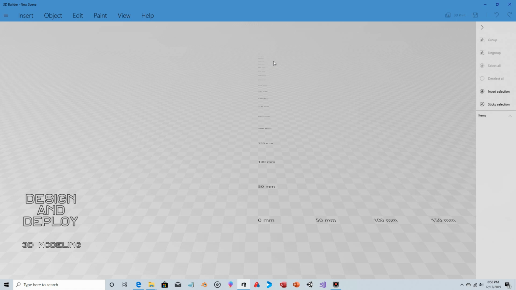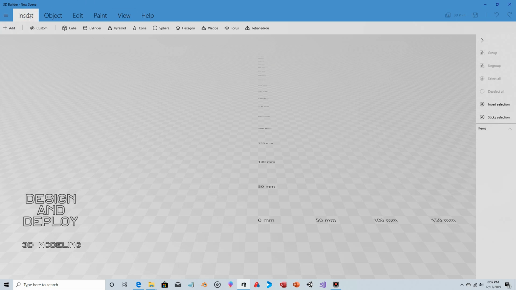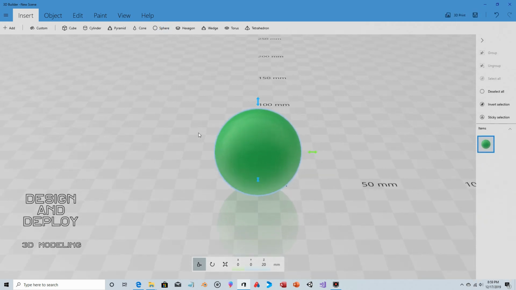Hey everyone, in this video we are going to look at how to make a 3D model of a barrel. We're going to be using the free-to-use 3D Builder application that comes with Windows 10. If it doesn't come with your Windows 10 computer, you can download it for free from the Windows Store. So we're going to start by clicking on Insert, and then we're going to click on Sphere.